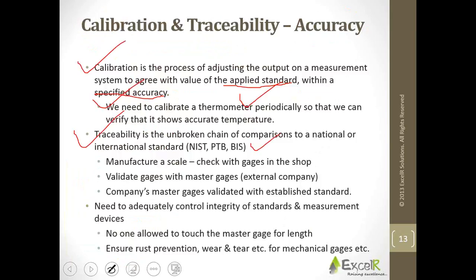So I need to check whether I'm continuously in line with the national or international standards when I'm taking the measurements. When I'm manufacturing a scale, I check with gauges in the shop. You validate your instruments with a master gauge. In any big manufacturing company, you will have this master gauge, and no one touches it. It's kept in a secured location.